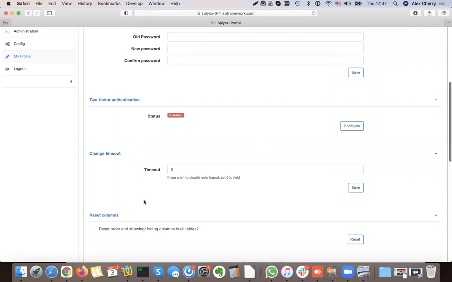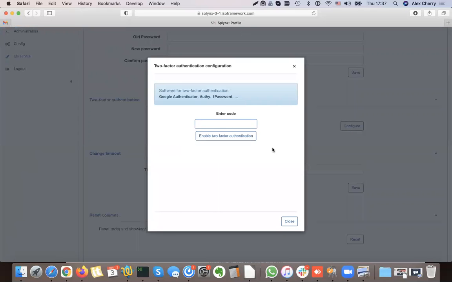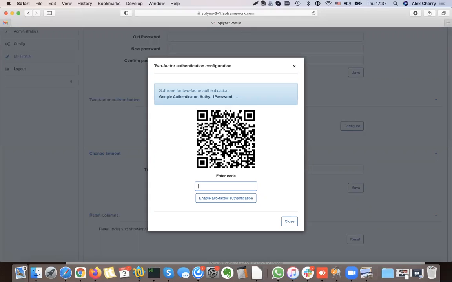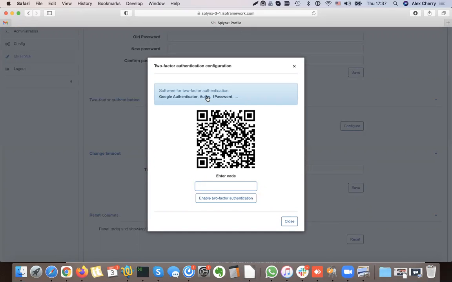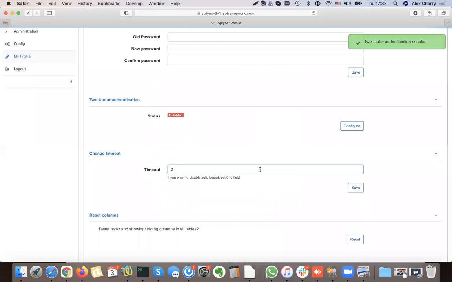Change timeout means it can log me out after a certain timeout of inactivity, but I want to configure my two-factor authentication. So here is a QR code. Any platform that provides that, like Google Authenticator, Authy, or 1Password, can be used. I use Authy, and what I do, I just create a new account on my phone, and I scan the QR code. When it's scanned, I just add it as a new app to my authenticator. Continue. Here I save it, and I need to enter the code from my telephone. That's what I'm doing right now. Enable two-factor authentication. It's enabled.